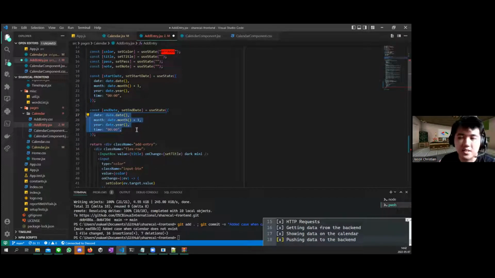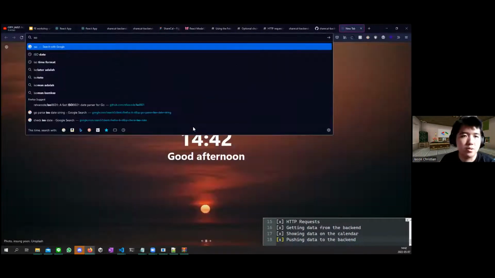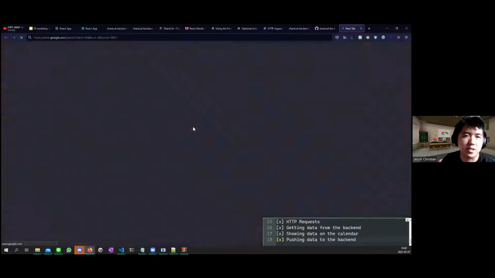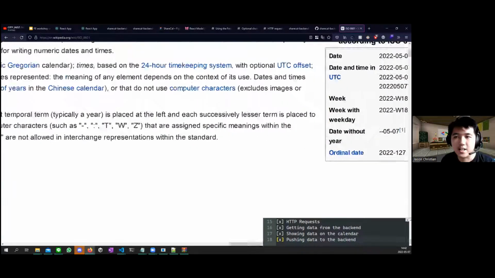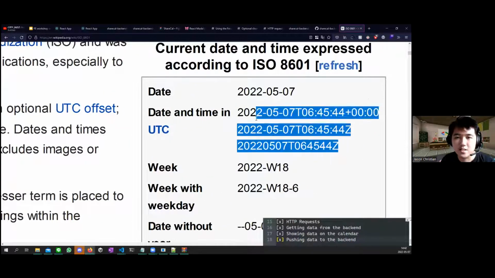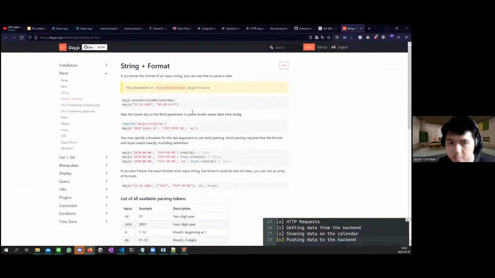This date string has a very specific structure. It's ISO 8601. So the date has to be structured exactly like this format here. So this is the format. Oh wait, no, this is the format. So we have to structure it like this, but luckily our library Day.js already handles that. So this is how you do it.